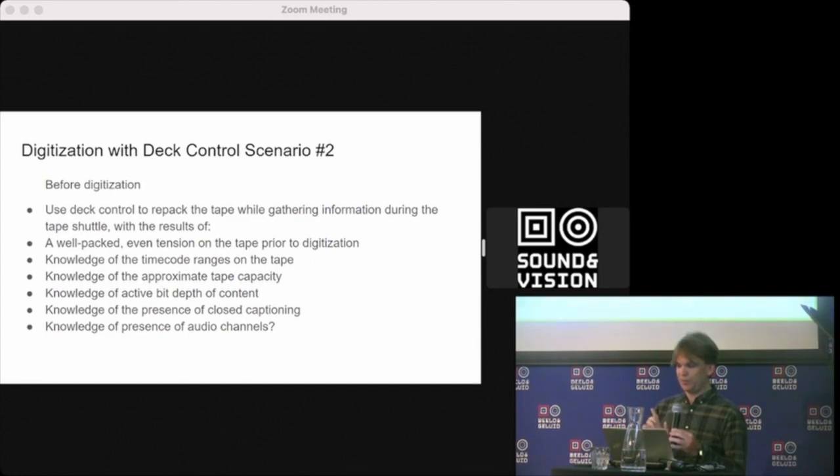The other scenario I saw deck control being useful is before digitization, in doing this repack, where you're capturing a tape while it's just fast-forwarding and rewinding. That's often a technique before digitization because you want to apply an even tension to the tape before you digitize it, because some of these tapes might have just been sitting on a shelf for decades before being digitized.